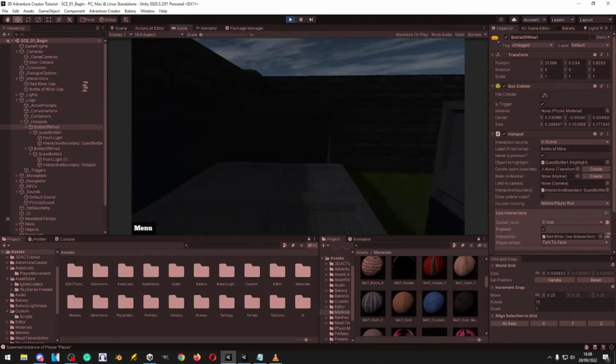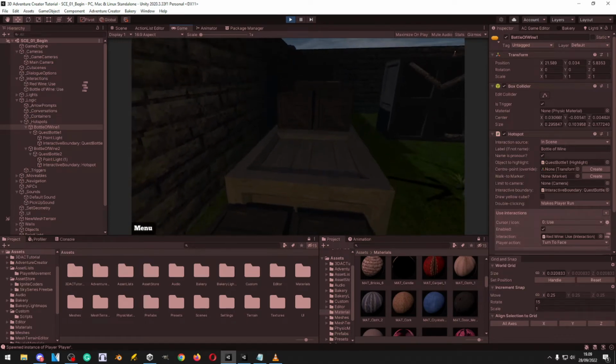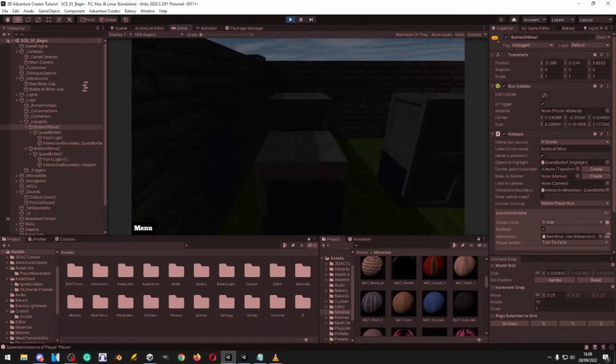Okay, let's jump on top of these crates now. Huh? Oh no, I couldn't make it. I was too fast. Too fast, too furious. Can't play my own game. How sad is that?